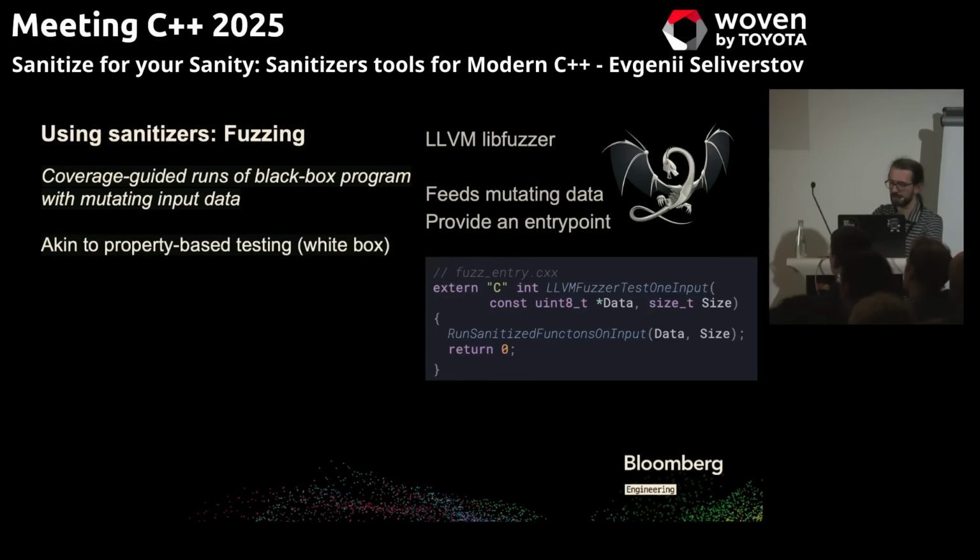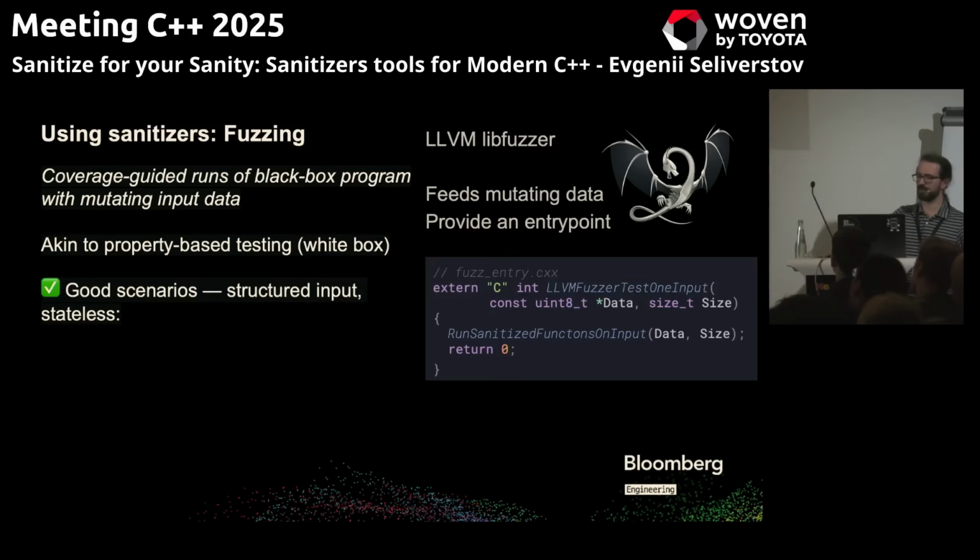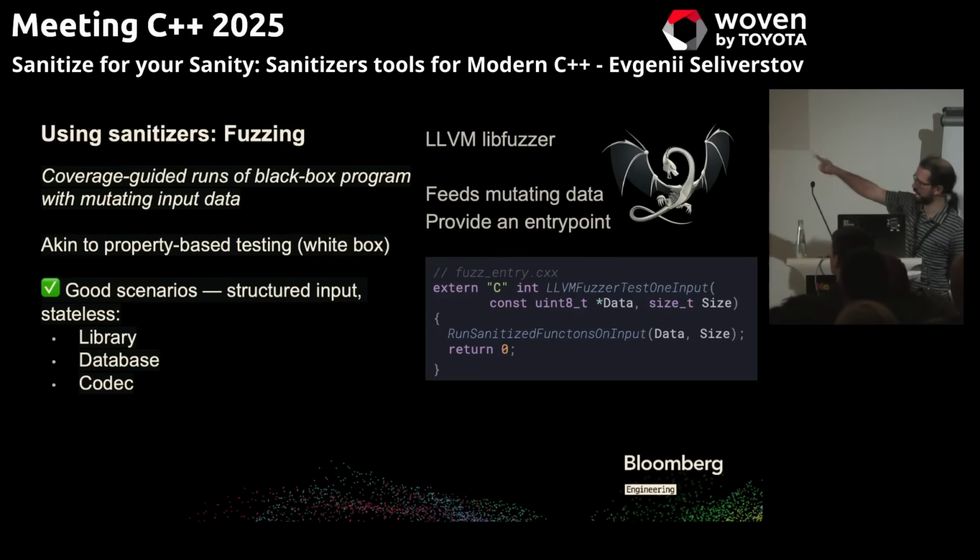So it's black box testing. If you're writing property-based tests, like QuickCheck in Haskell or Hypothesis in Python, you could probably write them. You'll probably see better coverage because it's white box, you know your program. And the good scenario for fuzzing is when a program is really well structured. So it's either a library, or a database, or a codec for images or sound, which is a main part of modern attacks. It's good, yeah, because you can easily write a function like this on the right side, and you'll be covered.